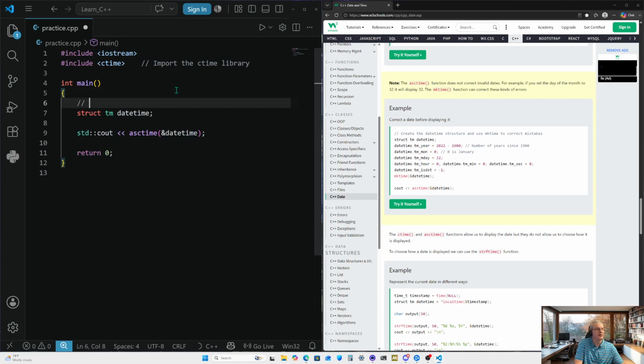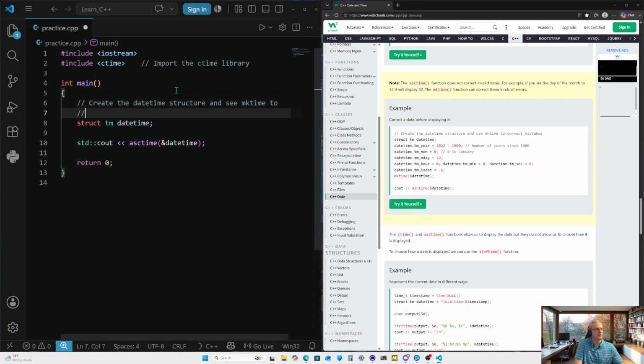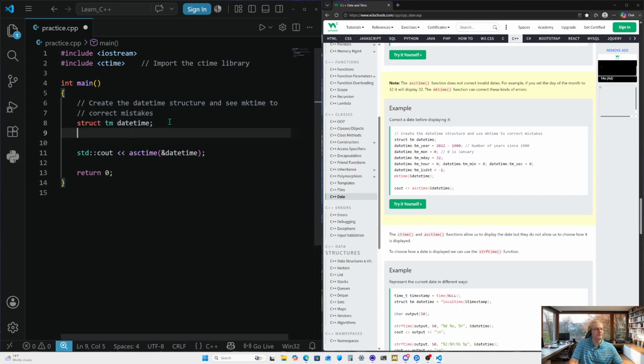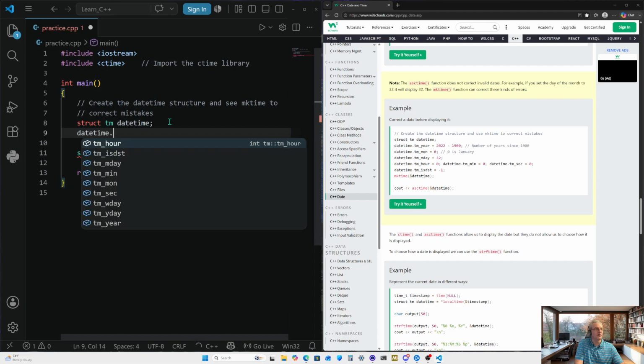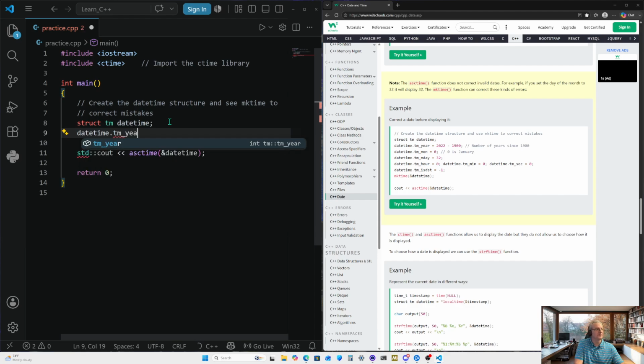So we got create the date time structure and use mktime to correct mistakes. So then we got that right there. I'm going to have to read that again so I can understand it better. I know when I read things the first time, I don't actually even understand fully what I'm reading at the time. It happens a lot for me.